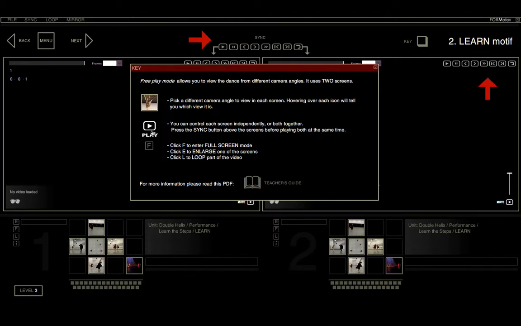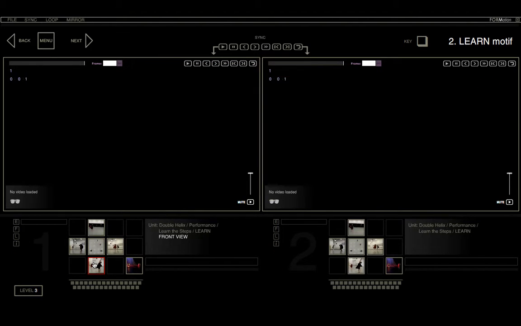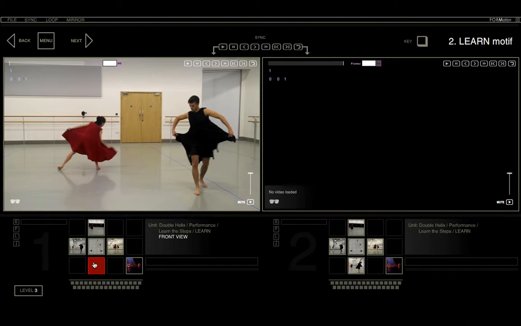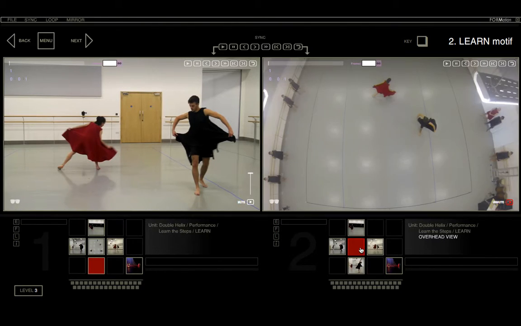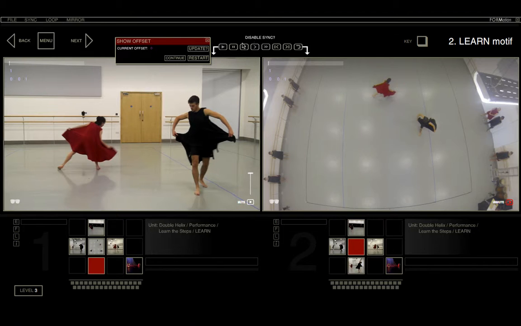Play controls, each screen's got its own separate play controls, and you've also got global controls for when the two screens are synced together. Here you've got various other useful links: you can make each screen full screen, enlarge one of them, or create loops, and a link to the teacher's guide. So we'll start by putting the front view into screen 1 and overhead view into screen 2. Press sync, press play.